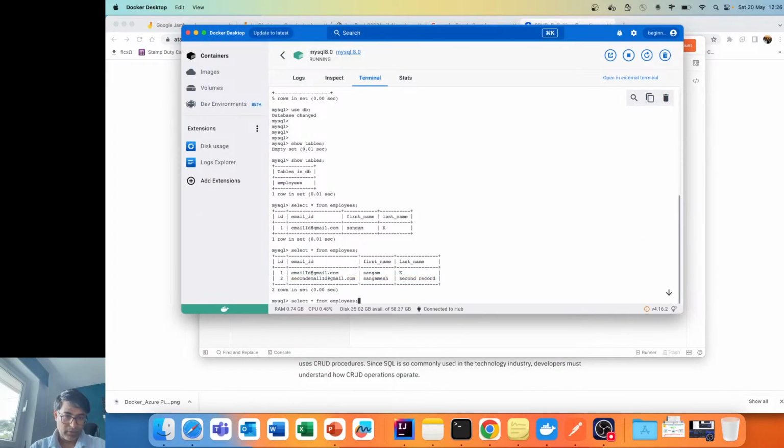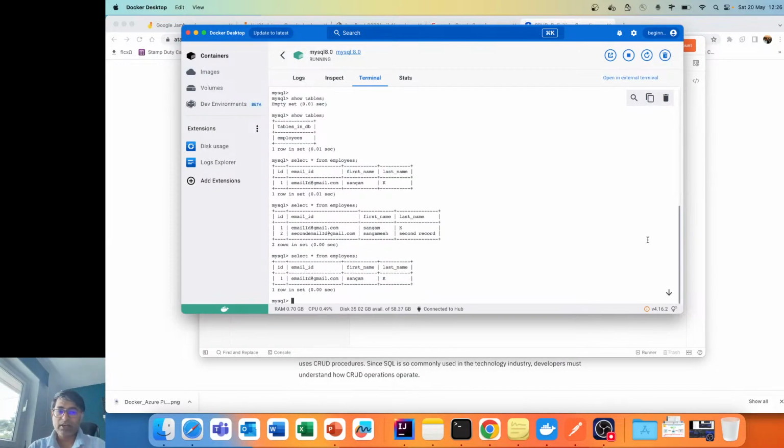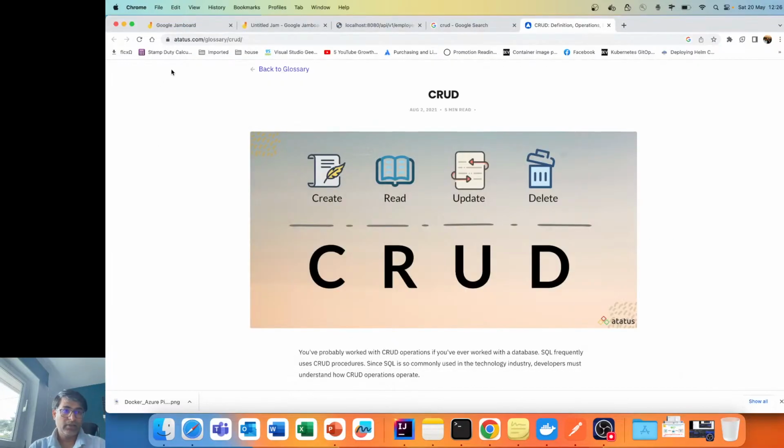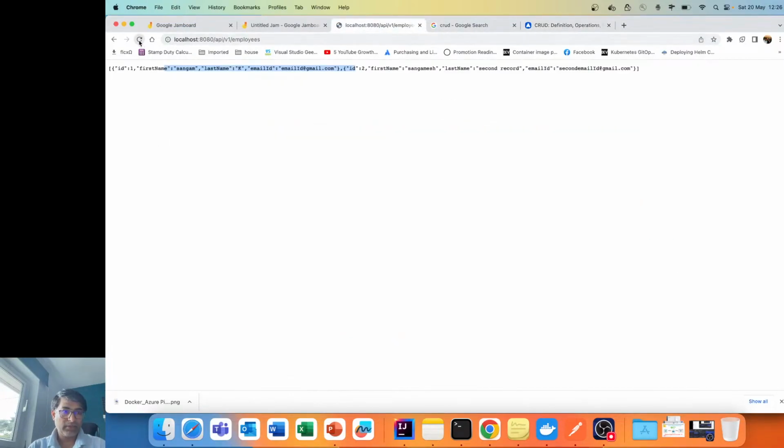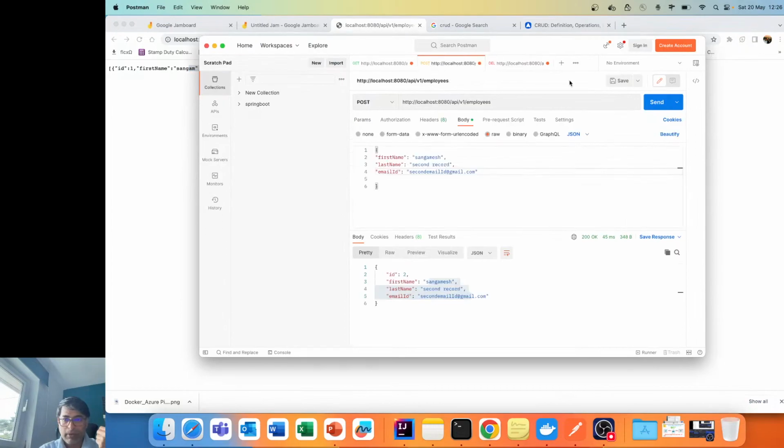So in the database, if I go and see it, the second record is deleted. Even you can access it over here, only one record is available now. In this way, from the backend application, the APIs are enabled. The APIs we will interact with using either frontend, backend, or using Postman. Even the same command, the post command, you can invoke using curl command as well.